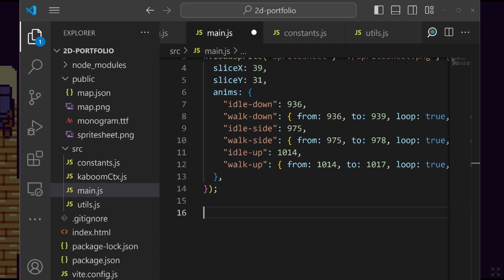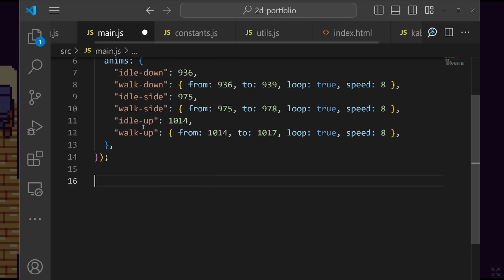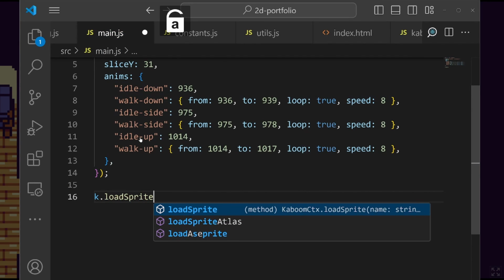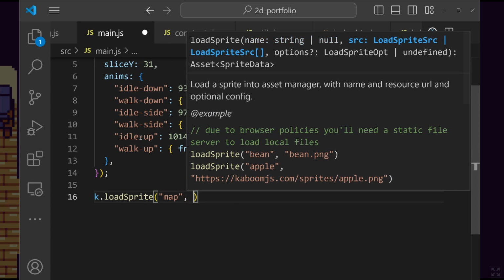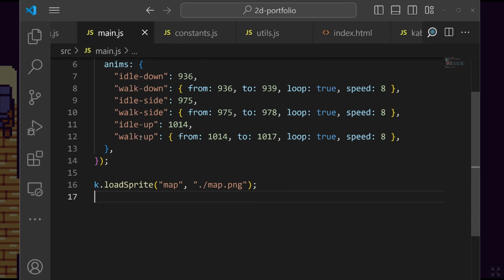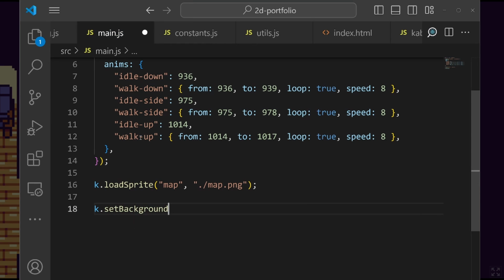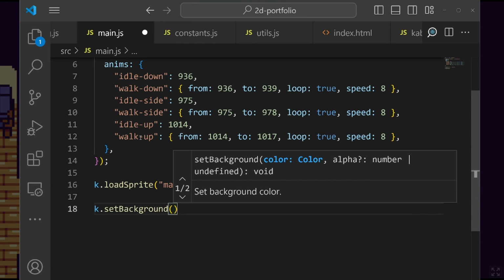Okay, so let's go back to main. And in main, what we're gonna do next is to import the actual map sprite, which is a single PNG image now that we have baked it into a PNG instead of drawing every tile separately. And then for the background, the way you can set the background in Kaboom.js is using the set background function.